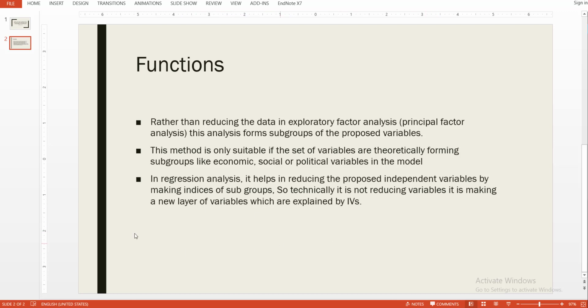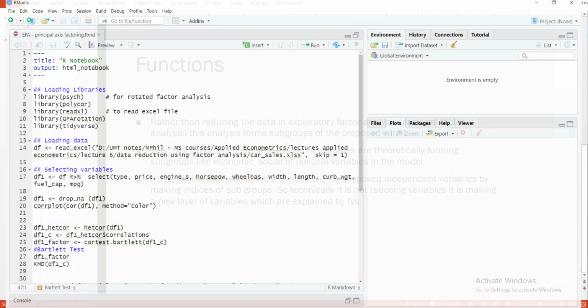So technically, it is not reducing variables; it is making a new layer of variables which are explaining the dependent variable. So this way, we can form a new layer of variables which we can call mid or in-between variables. If your independent variables are like 20, you can form 3 or 4 subgroups. So it means your in-between variables are 4, and these 4 variables will explain the dependent variable. So let's go towards RStudio and see how this analysis is done.